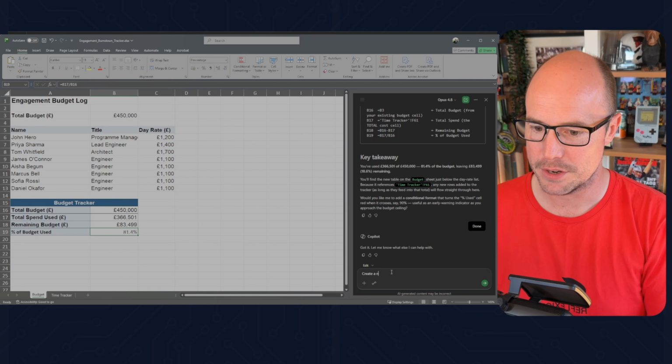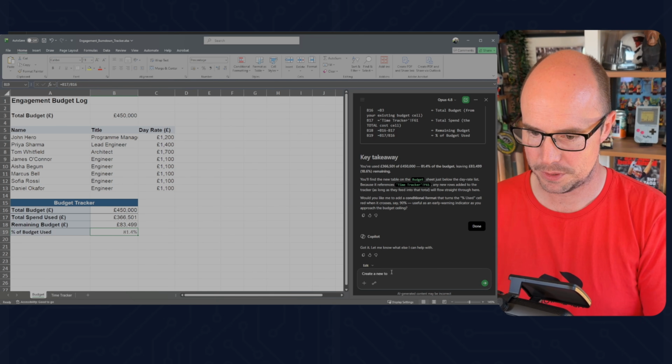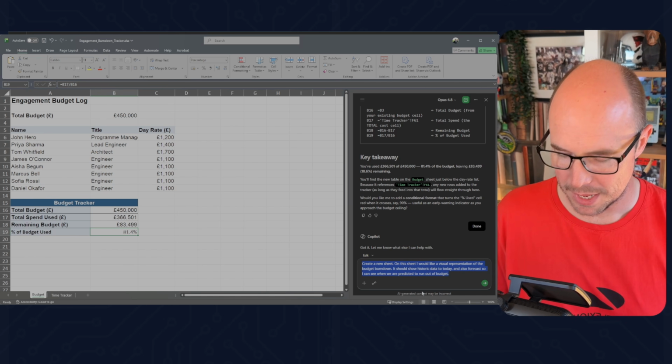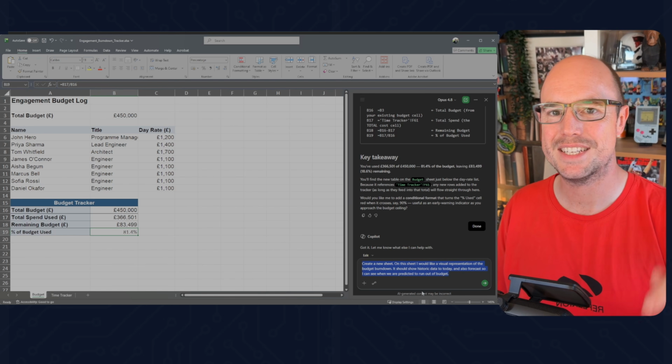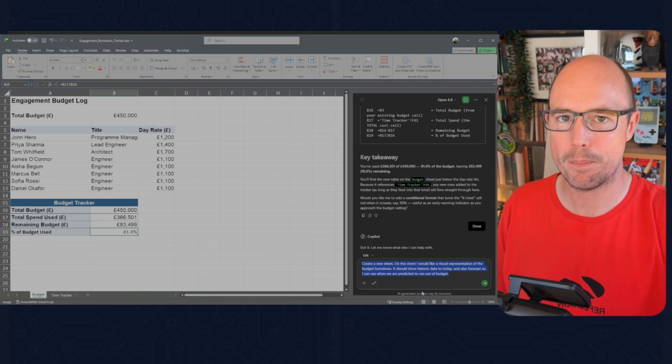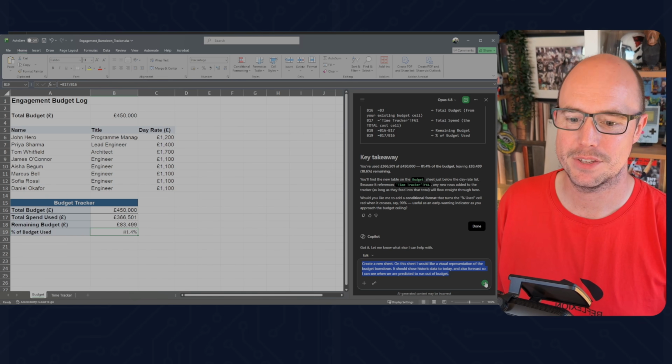So let's come back in here. I'm going to tell it to create a new sheet to start off with. Create a new sheet. On the sheet, I would like a visual representation of the budget burn down. It should show historic data to today and also forecast so that I can see when we are predicted to run out of budget. Let's do this.